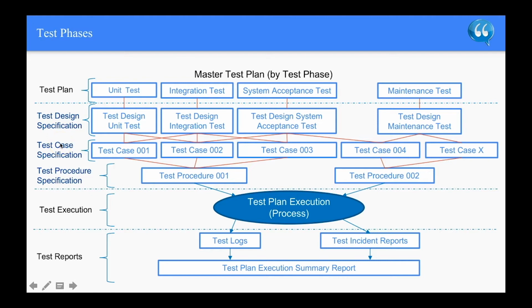This is where you're going to be breaking down into test cases. So test cases 1, 2, 3, 4, 5, and so on. And then the test procedures, so how you're going to take these test cases and proceed with the tests. And then the actual test execution. So based on all this information above, you go in and proceed with the execution. And then at the end, you will provide the test logs, the test incident reports, all the bugs that you found. And then at the end, when it's all complete, the test plan execution summary report.